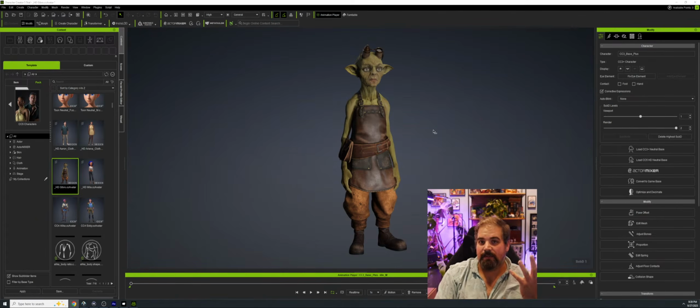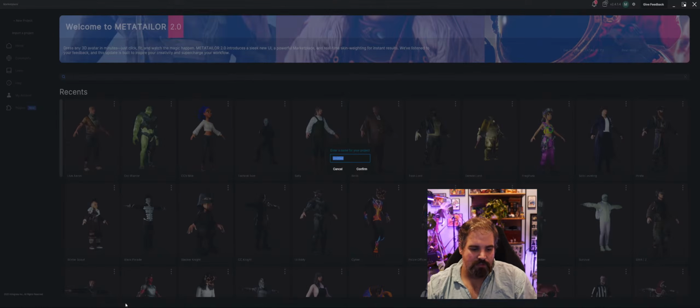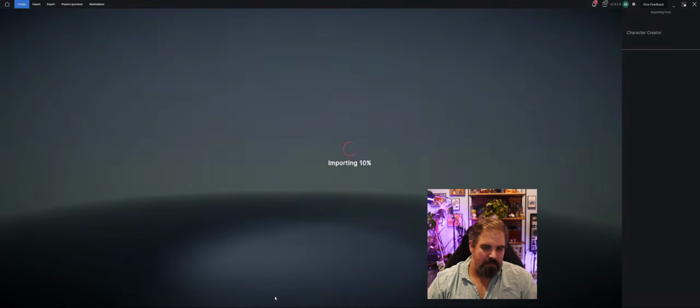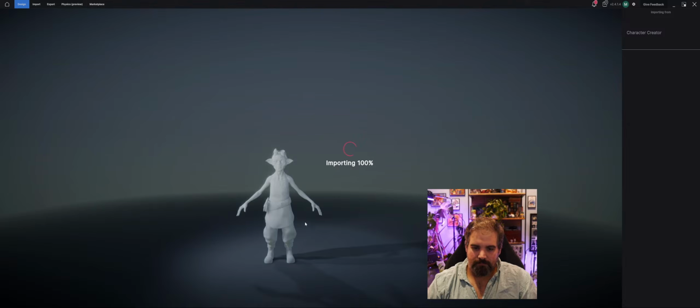So you always want to make sure you have the same avatar open in Character Creator 5 as you do in MetaTailor. That was one thing I forgot to mention as we exported that back. But Gibro's ready. Let's open up MetaTailor. Create another character right here. Here he is, short little weird dude. Completely different body type than almost anything else I have in here.